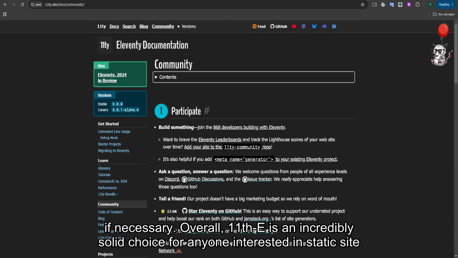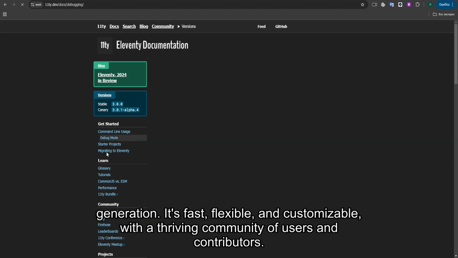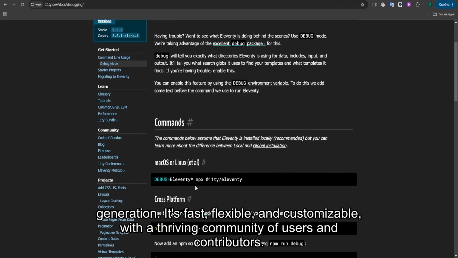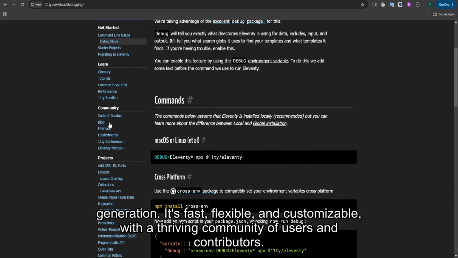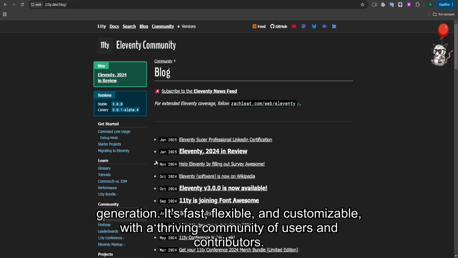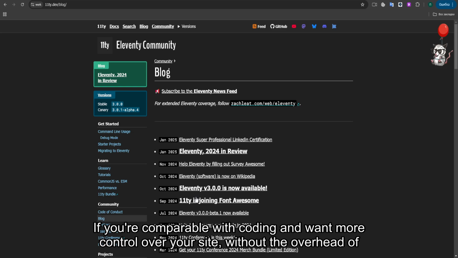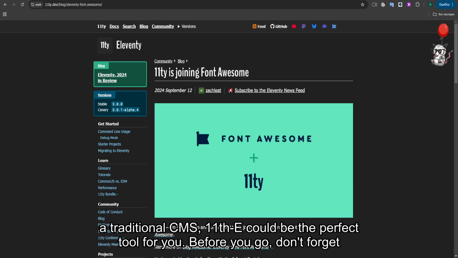Overall, Eleventy is an incredibly solid choice for anyone interested in static site generation. It's fast, flexible, and customizable, with a thriving community of users and contributors. If you're comfortable with coding and want more control over your site without the overhead of a traditional CMS, Eleventy could be the perfect tool for you.